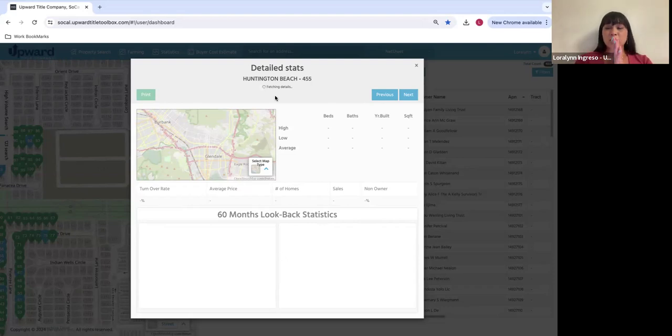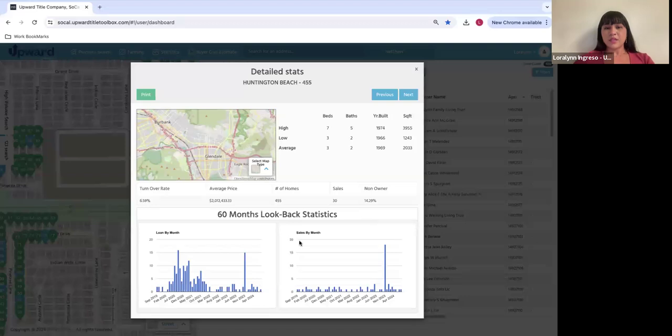If it will load. So it finally loaded. Here we can see the high, low, average in this farm: high 7, low 3, average 3. Turnover rate, 6.59%, pretty good. Really good average price point, good number of homes, dynamic stats, guys.